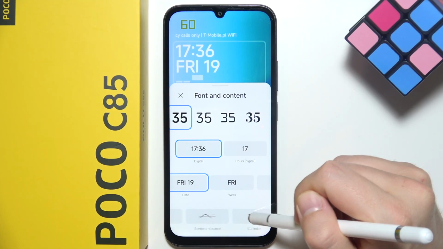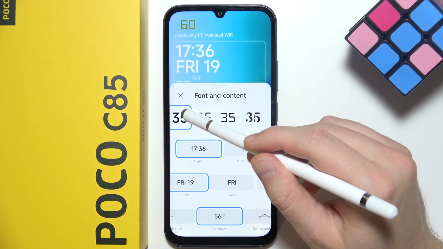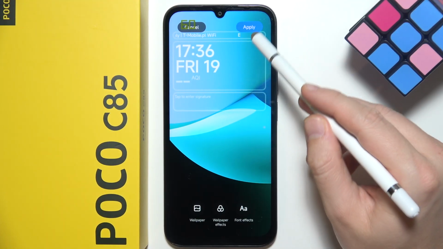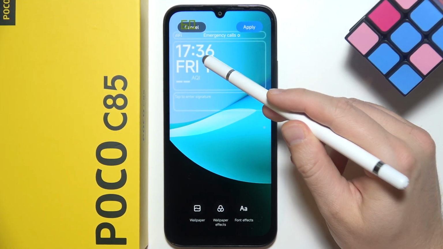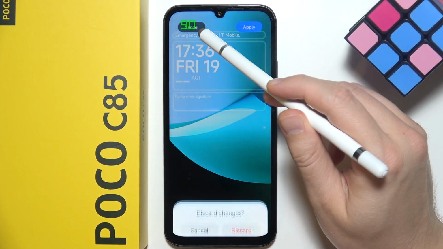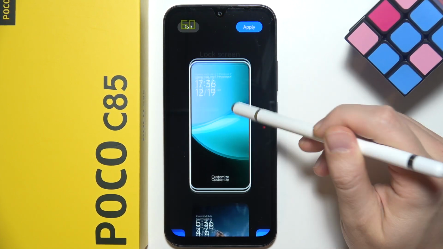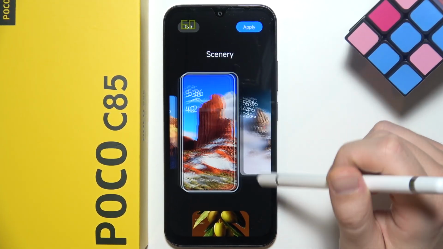I will go for air quality, and now we can click X to apply those changes, and we have to click apply. But of course you can find the different clock styles by clicking here, clicking cancel, and by scrolling down we can find the completely different clock styles on this device.